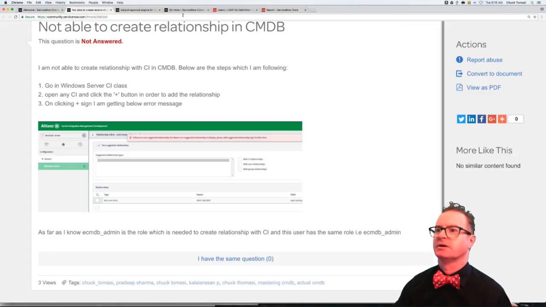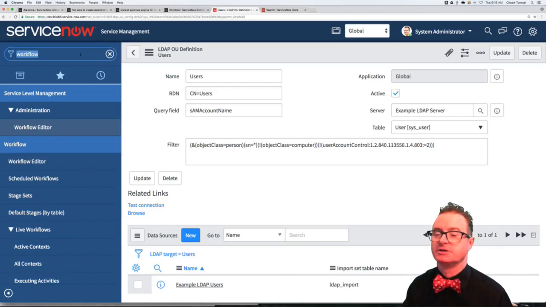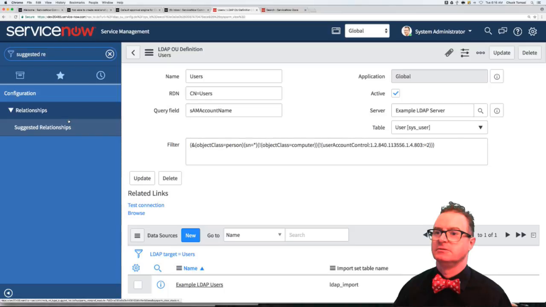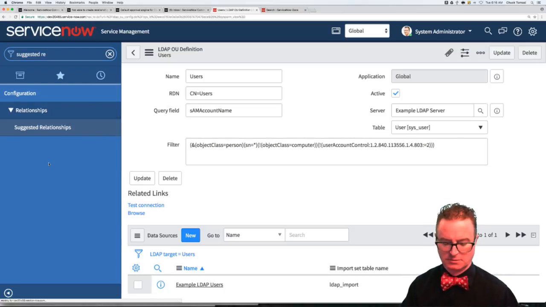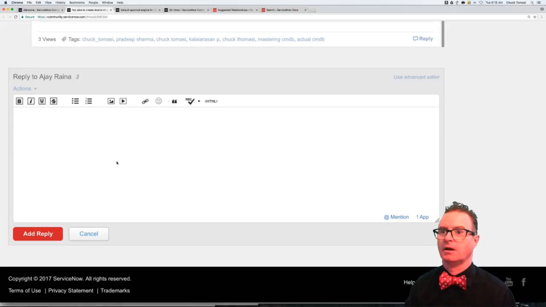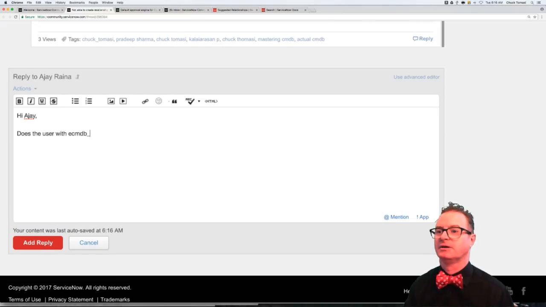Suggested relationships are held. This is really old data or knowledge for me. Suggested relationships, can they go into configuration, relationship, suggested relationships? Let's find out. Hi, IJ. Does the user with ECMDB admin have access to the suggested relationships table?